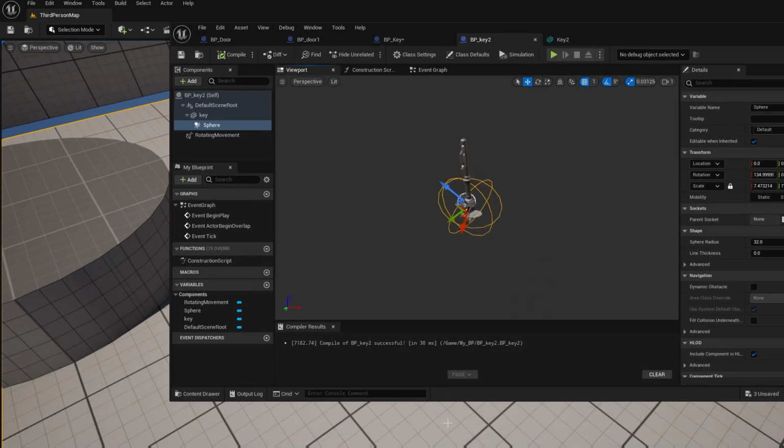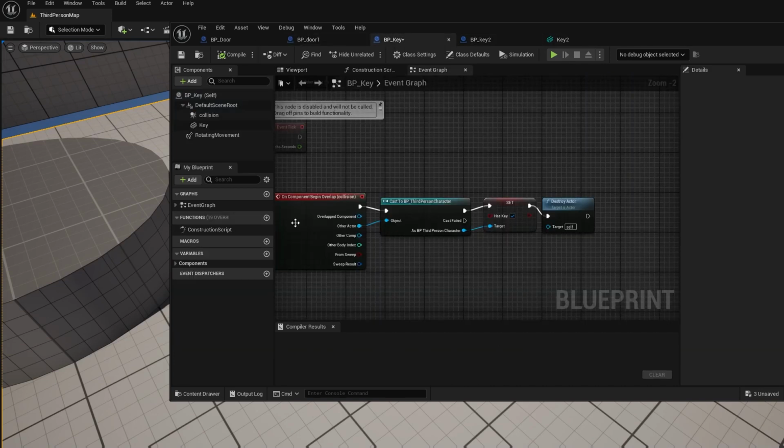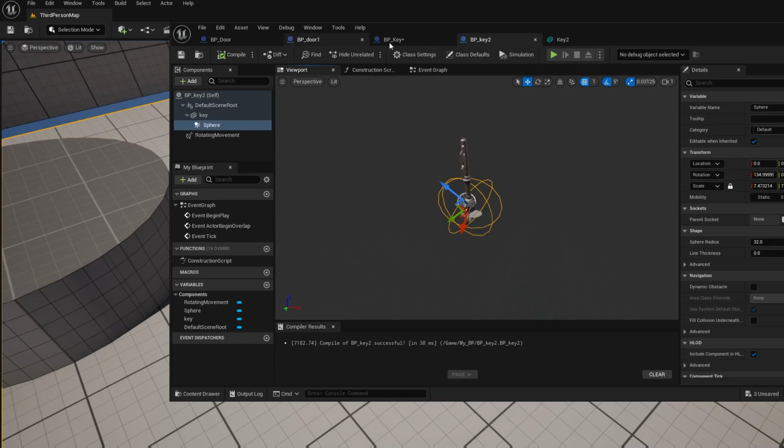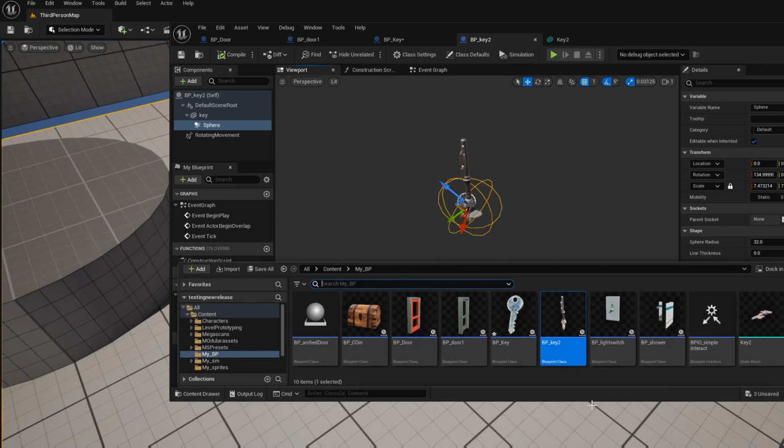It's really simple. The most important thing to remember is to create our variables. We're going to create a variable for this key, and that variable is going to be called has key. But we're going to store that variable on our third person character blueprint, because it's basically storing our third person character's actions, so it goes on him.